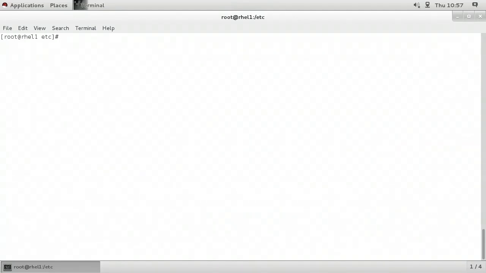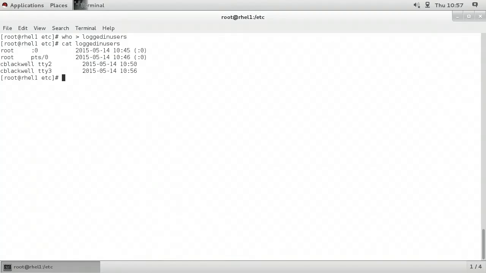What I now want to do is create a text file in my home directory. So I'm going to issue the who command and I'm going to use the output redirection symbol to put that in a file called logged in users. Of course, I can use the cat command to view the contents of that file. But it's not in my home directory, so I'm going to use the move command to move that file into my home directory. My home directory can be referenced with the tilde.